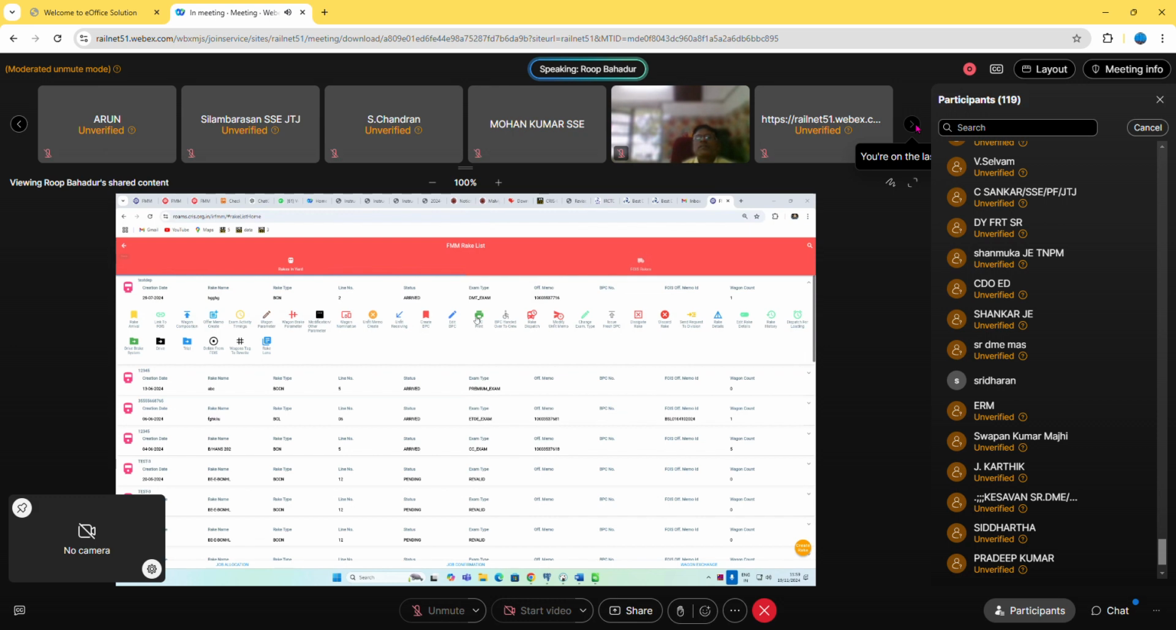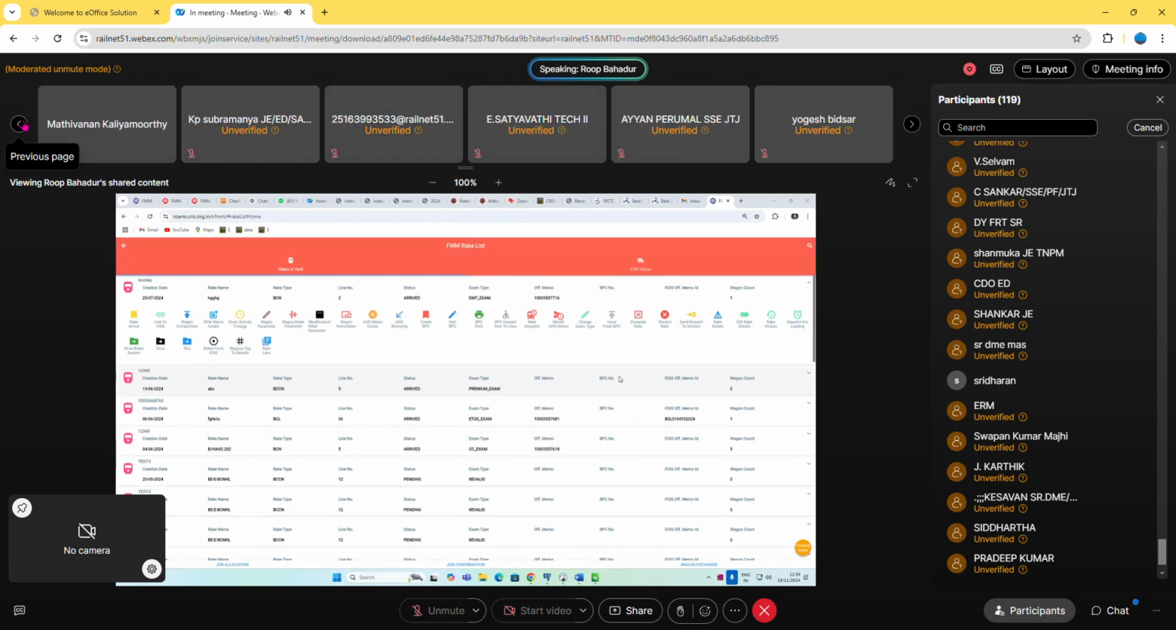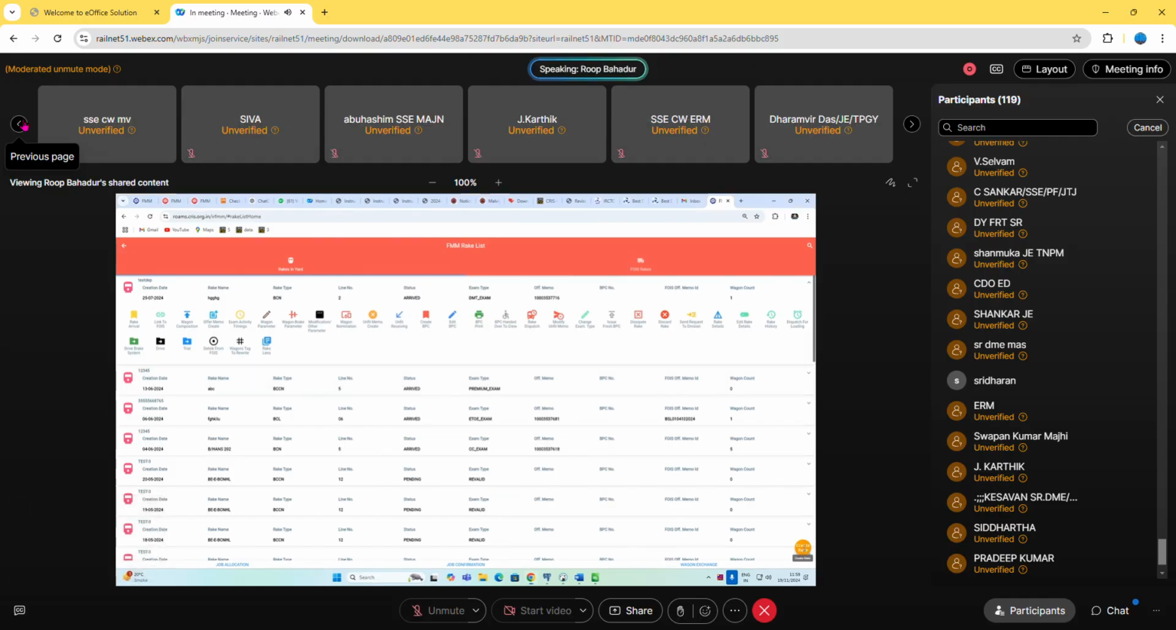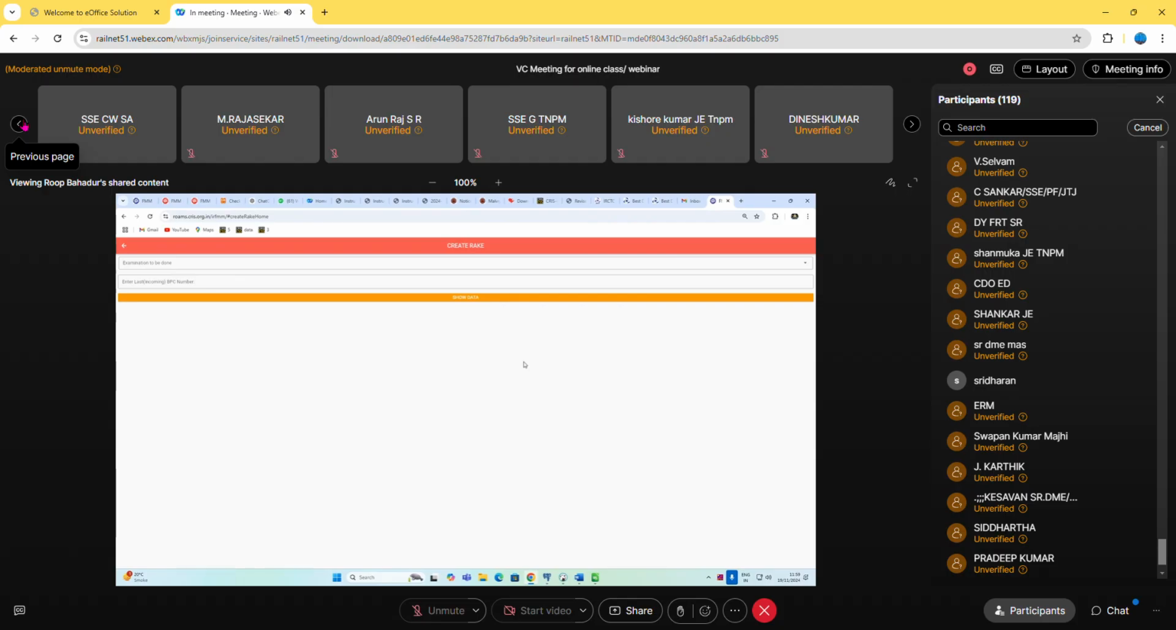Now for reg, if you want to create a new reg, then you have to create it. There is a right corner button, create reg. Just click on create reg. Now the create reg screen will be here.